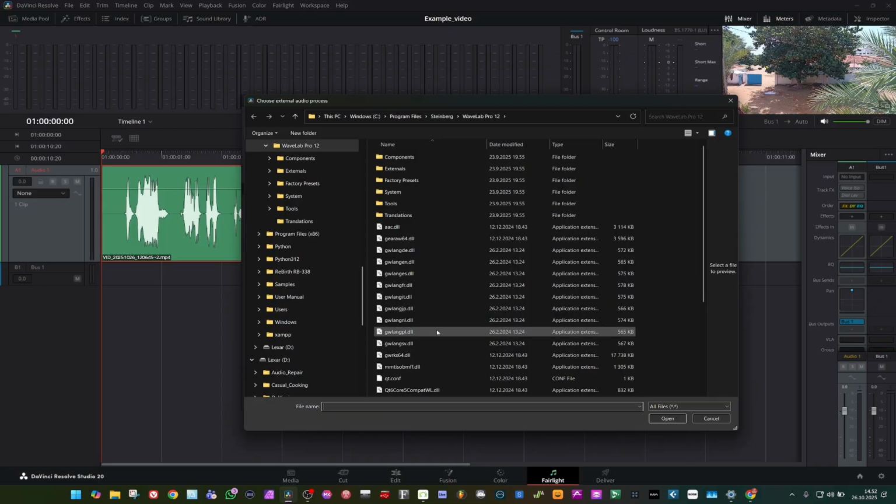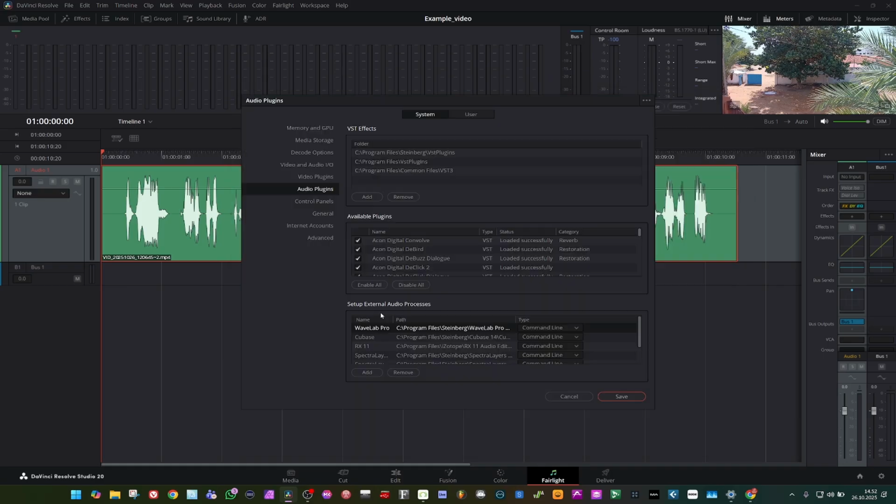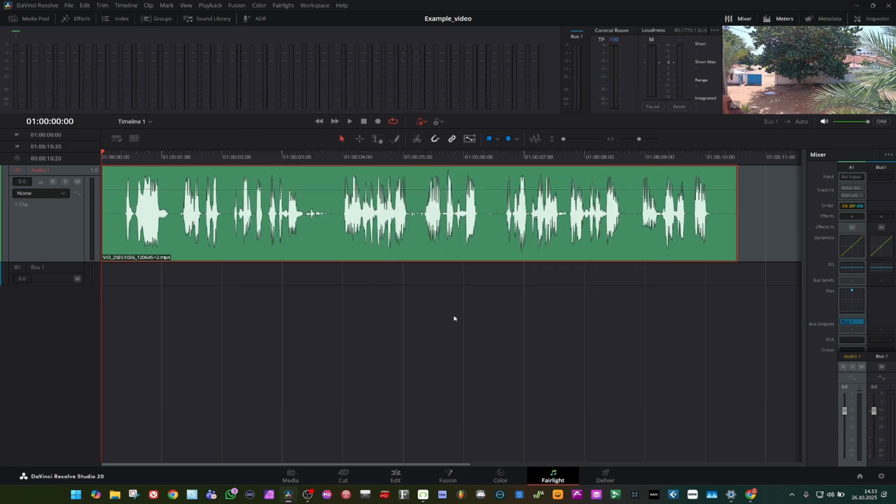And then from here, just come and find from your program tree, find WaveLab Pro X in my case, because I use Windows. Other operating systems, you just find the launching file. And then remember that you have to give it a name. And then to make it work, restart DaVinci Resolve, and then after that go. Anyway, let's go now to the external audio process, WaveLab Pro.